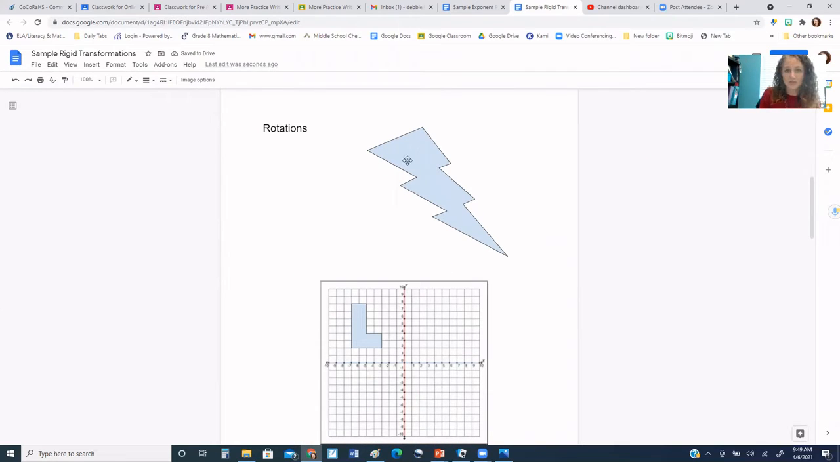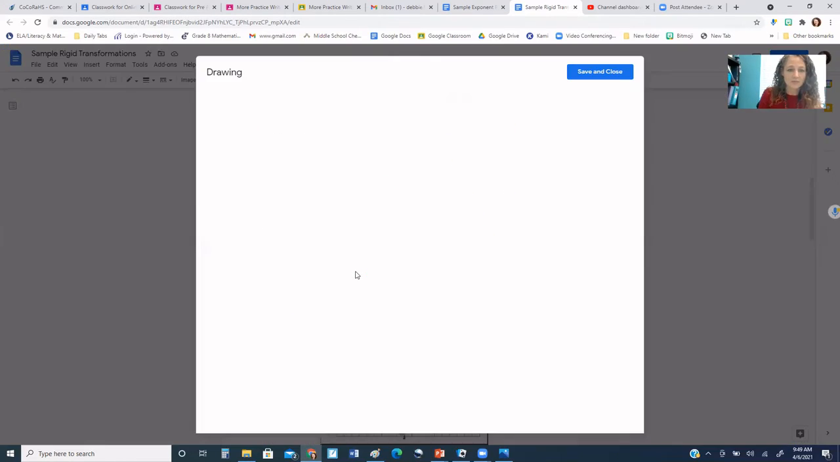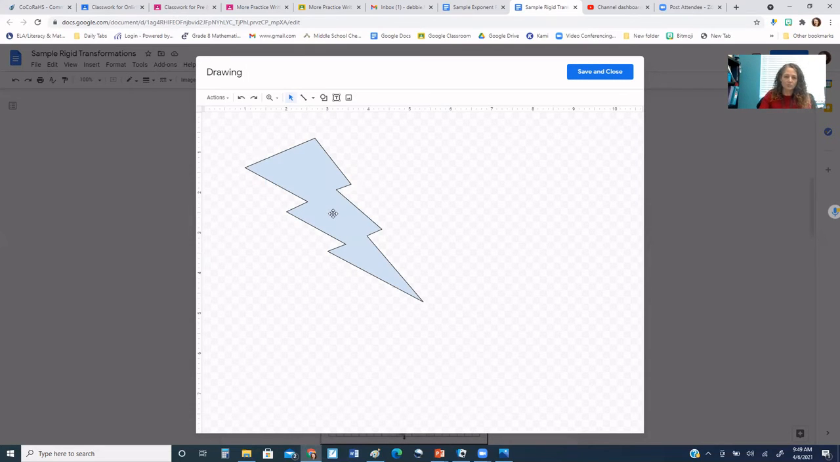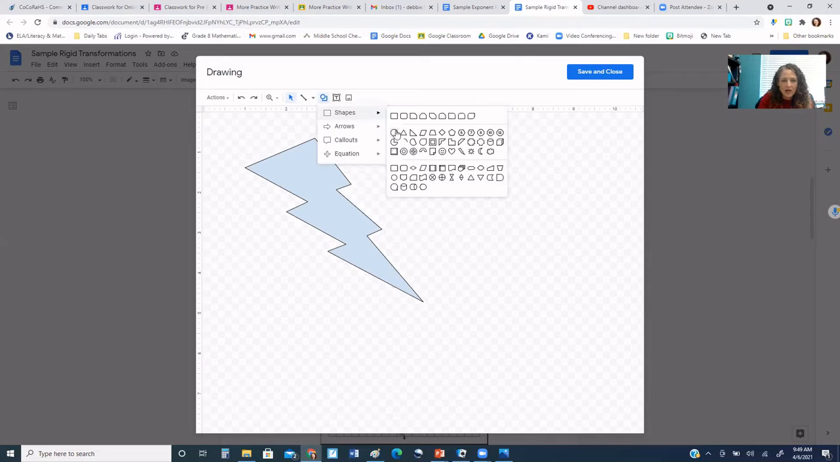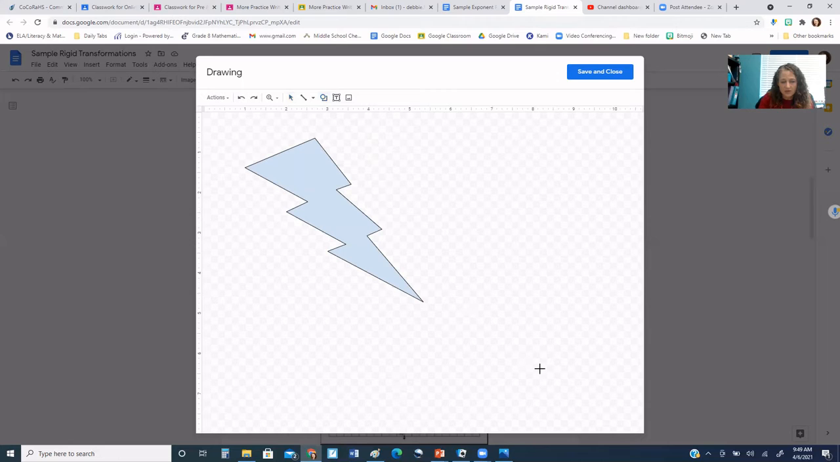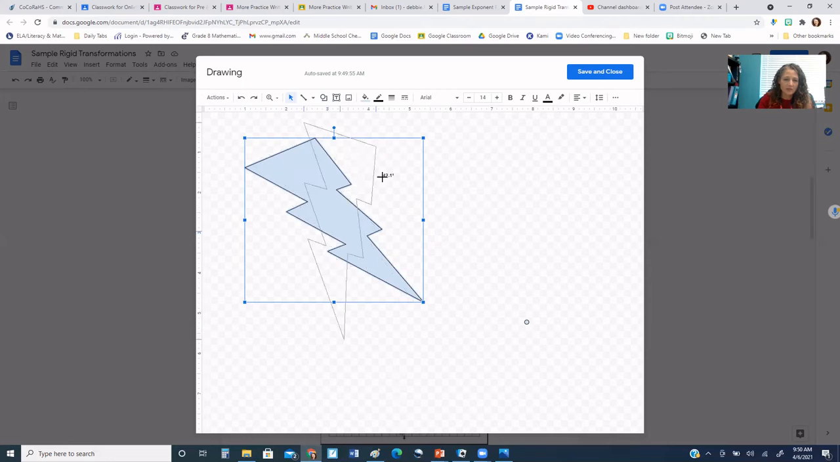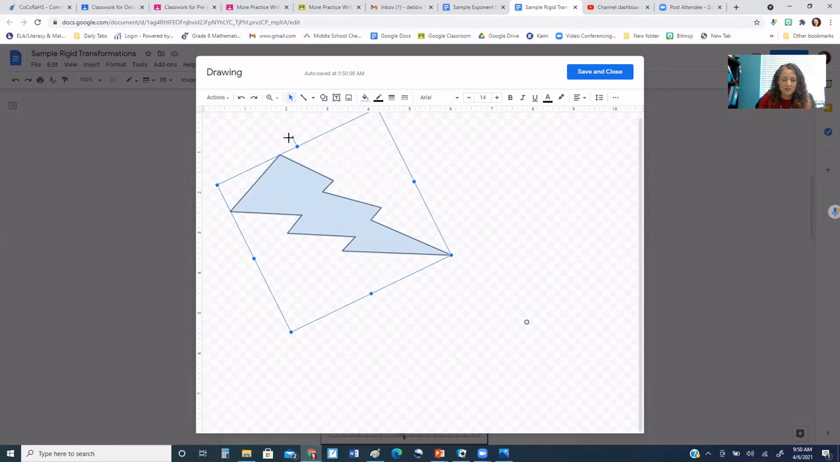Rotations. Now, rotations are the ones that are a little bit tricky to do on the computer because I can only rotate around a point in the center. Usually when we do a rotation, we rotate around some point like over here, right? And we're going to rotate it around that point. It's going to go this way or this way. But on the computer, I can really only rotate it around the middle, right? So I'm rotating it around the middle.